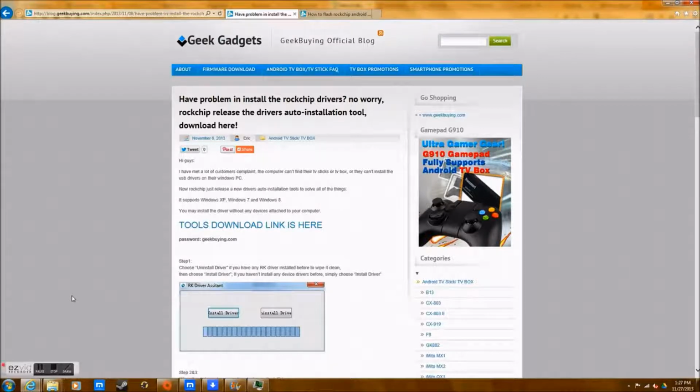It does support Windows XP, Windows 7, and Windows 8, and I do believe it will support Windows Vista as well if you're on that. But unfortunately, it doesn't support Windows 8.1 since it just came out, but Rockchip is in the way of making a driver capable with 8.1. But there is a manual installation for that on this page right here, and you just follow this guide.